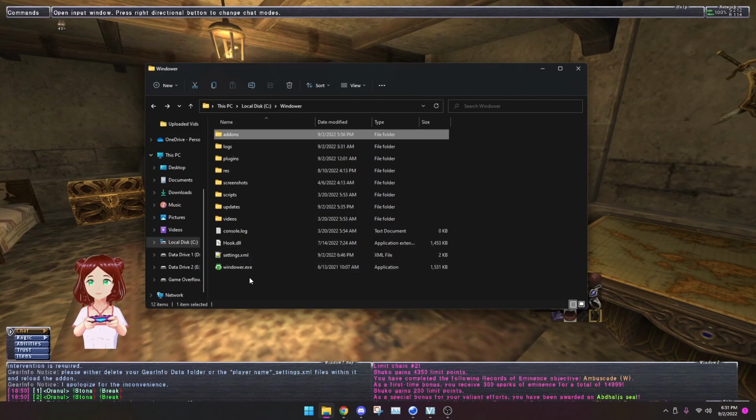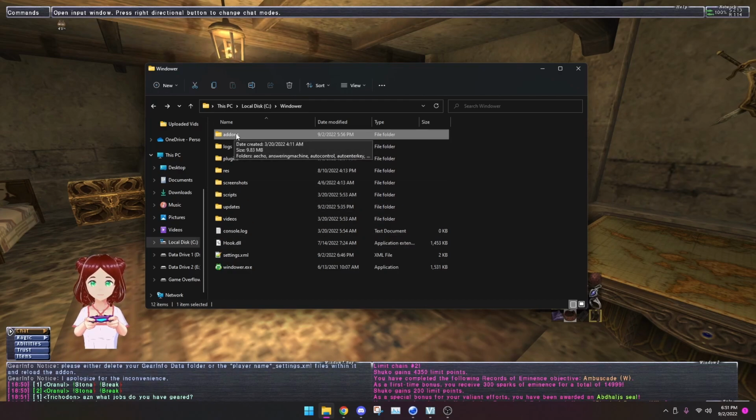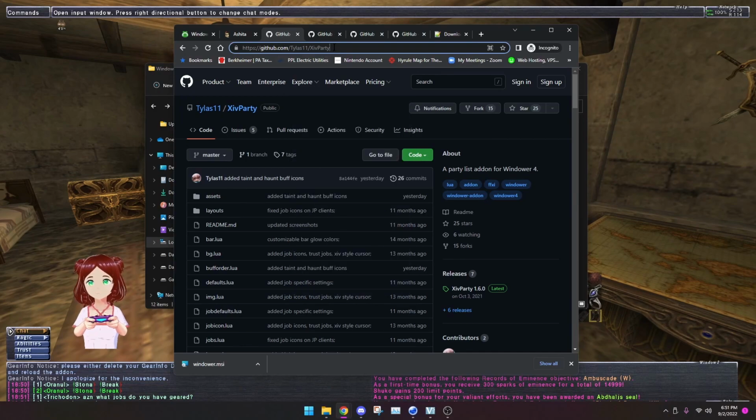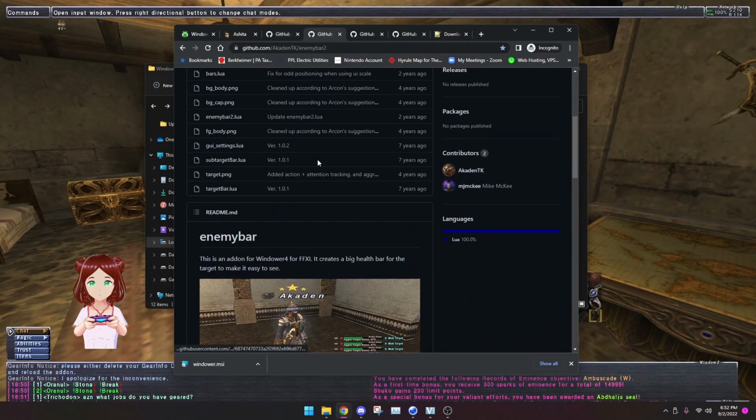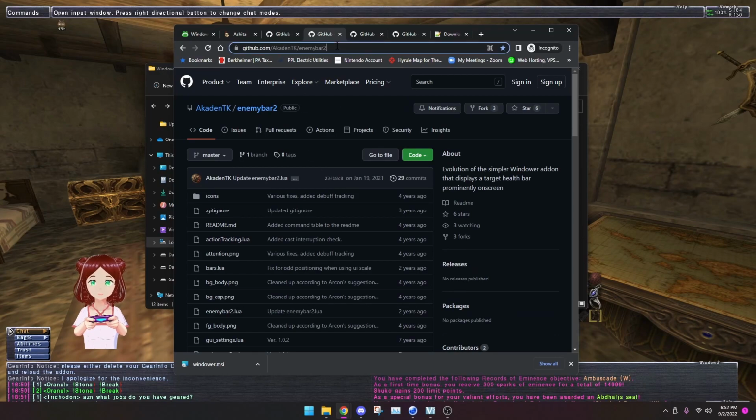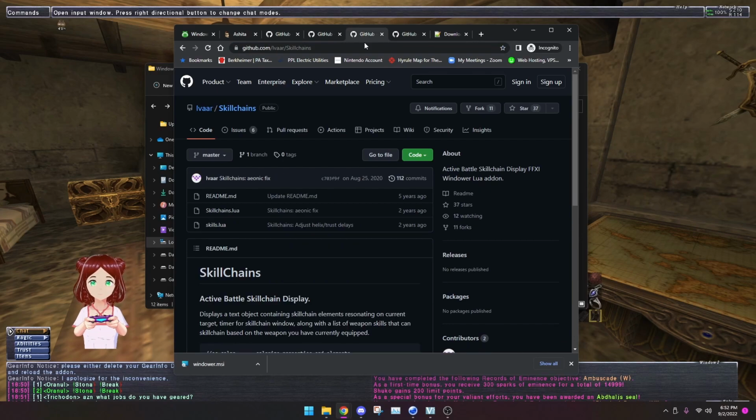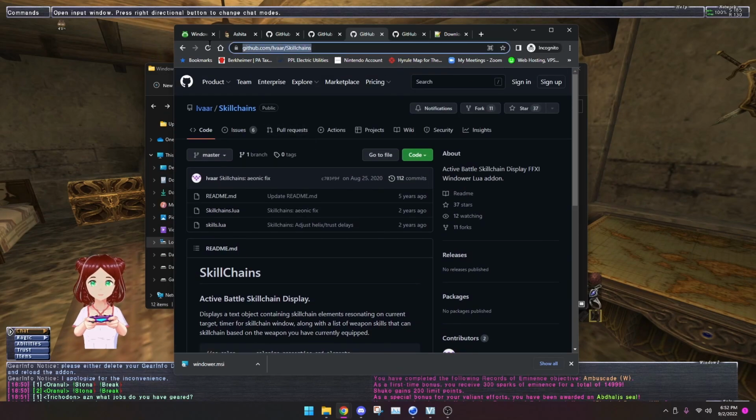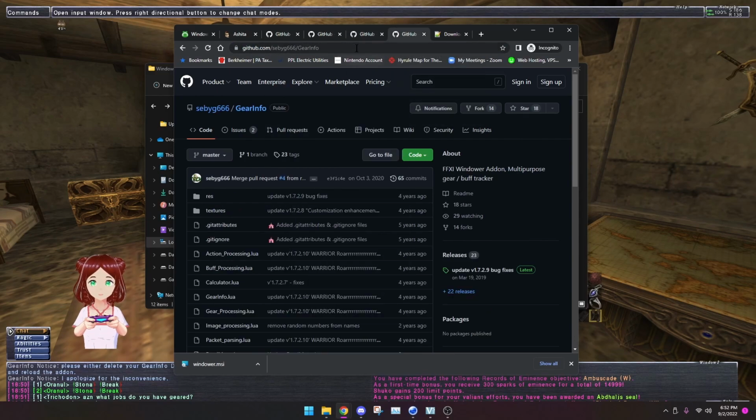Now, here we're back into Windower. And so if you were to go and download one of those add-ons that I showed you, which I'm going to point you to the other quick links. This is where, again, XIV Party is. Next up is Enemy Bar 2. And there's a lot more than I showed you there, too, even aggro bars and stuff. That's where Enemy Bar 2 is. Skill Chains. And I believe you can also find the ring add-on here. Smeagol. And then gear info.